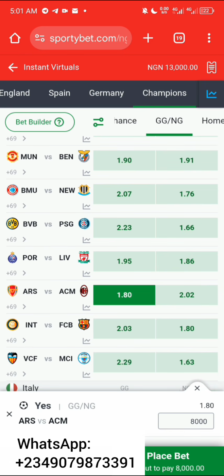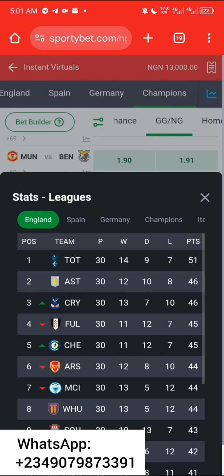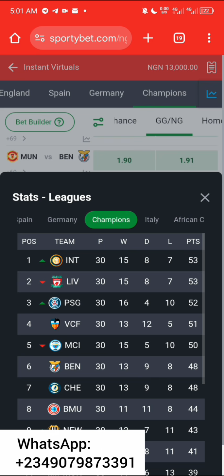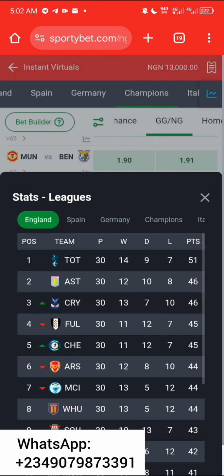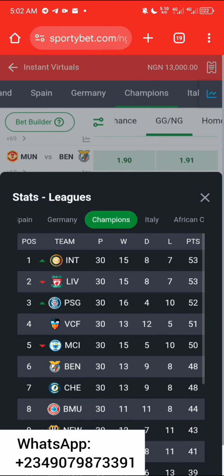So now for me to actually go with this Arsenal and AC Milan, I have to confirm if the Arsenal or AC Milan is in the top 5 of the league. What do I mean? Let's go over here. Now we're going to go over to the Champions League section. Why am I going over to the Champions League section? Because let me move this. Because Arsenal and AC Milan are in the Champions League section. So we're just going to go over to the statistics section and check in the Champions League section if AC Milan or Arsenal is in the top 5 of the league.